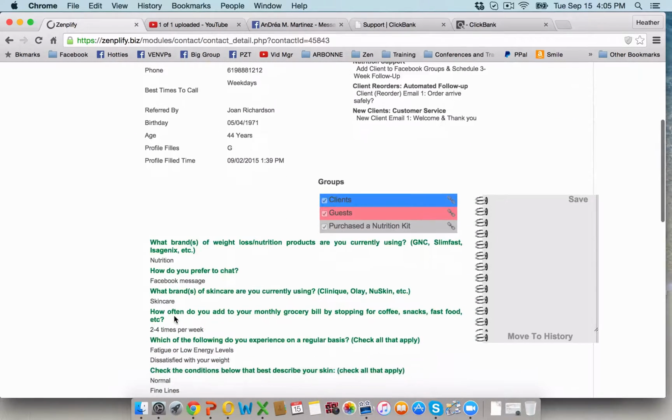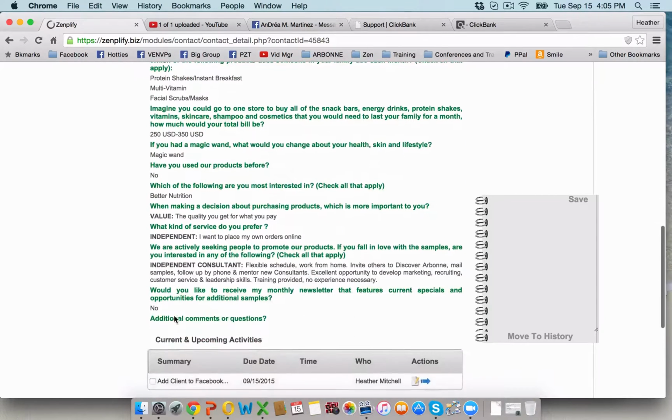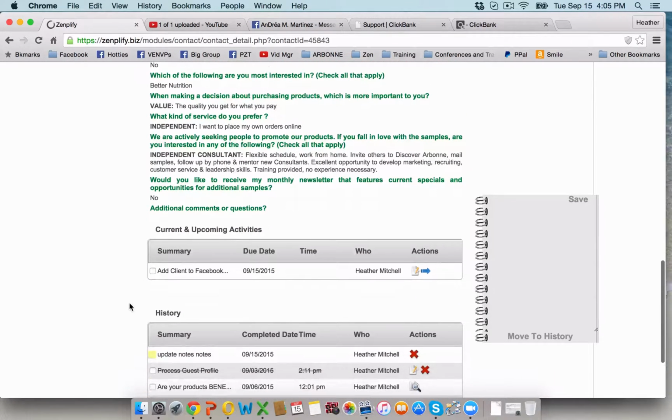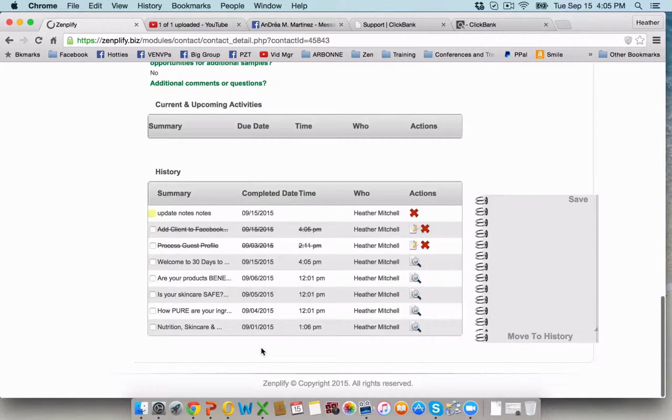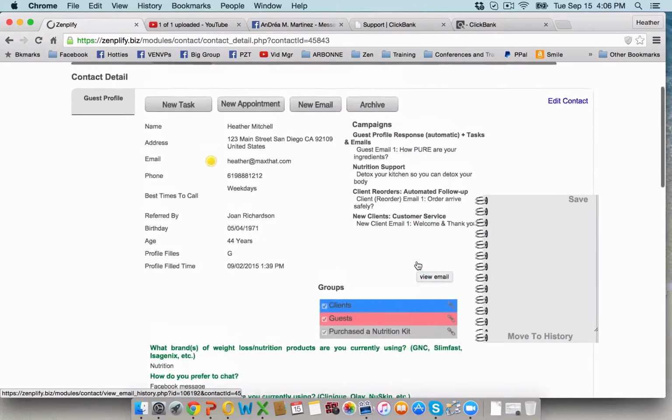Okay, so the other thing that you'll want to do when you're processing profiles is when there are tasks that you're completing. For example, let's say you're going to be adding somebody into a Facebook group for a clean eating challenge and that sort of thing. That list is on your upcoming activities. And so when I check that off, if I were to refresh this, then we can come down here and see that it's been moved to the history. And under the history, if it's crossed out, that's a task that you've completed. And if it's not crossed out, that's an email that's been sent. And if you want to see what was in the emails that you sent, you just click on the little view email and that'll pop those up for you.